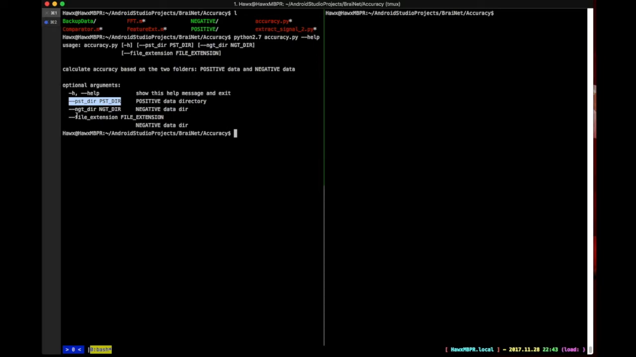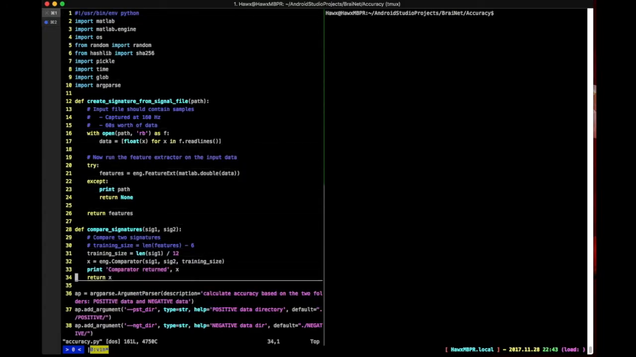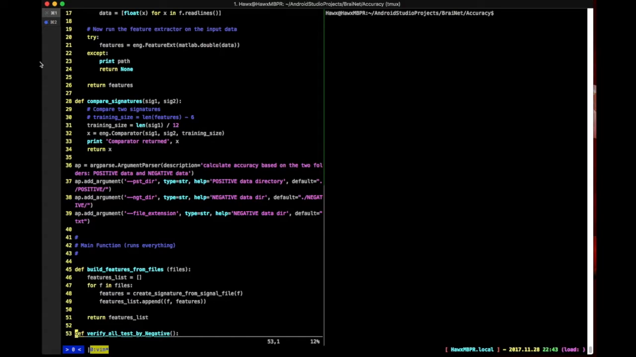Okay, and then we can look more at these parameter settings. These are our settings. You can see the positive directory. The default value is the positive directory under the local directory. Then the negative directory has the same meaning. And then the final one, extension, the default value is txt file.